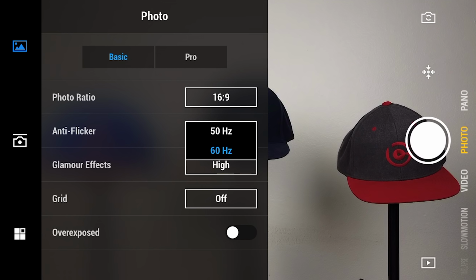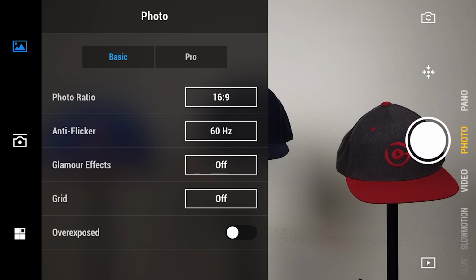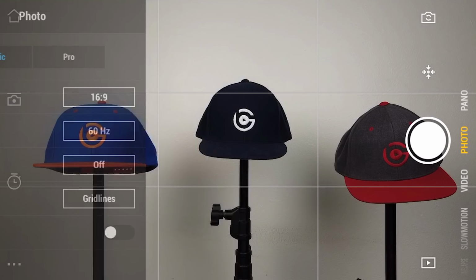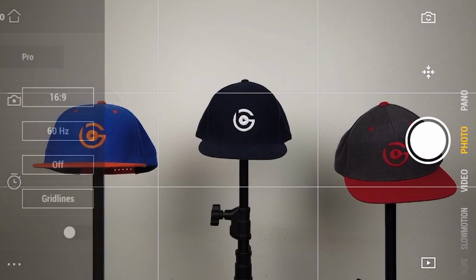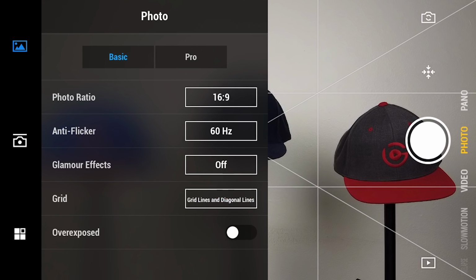Anti-flicker, I would leave that at 60 Hertz again. Just leave it what it is. Glamour effects is supposed to make it look a little more glamorous. I guess if you're taking beauty shots or things like this, you can use it. I would just leave it off. I don't think it's gonna have that big of an impact. The grid lines, we talked about before, rule of thirds. It's gonna show up on there if you want. Or you can use the grid lines plus the diagonals.